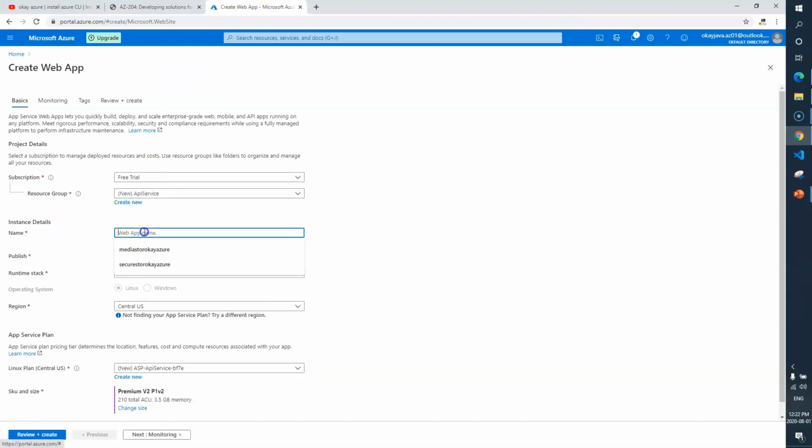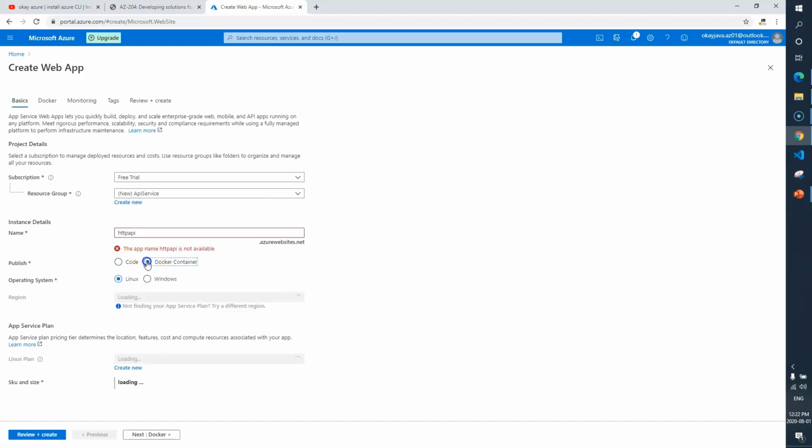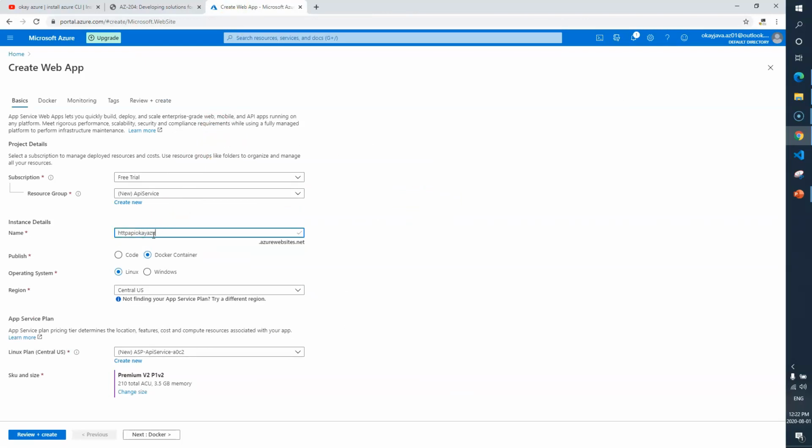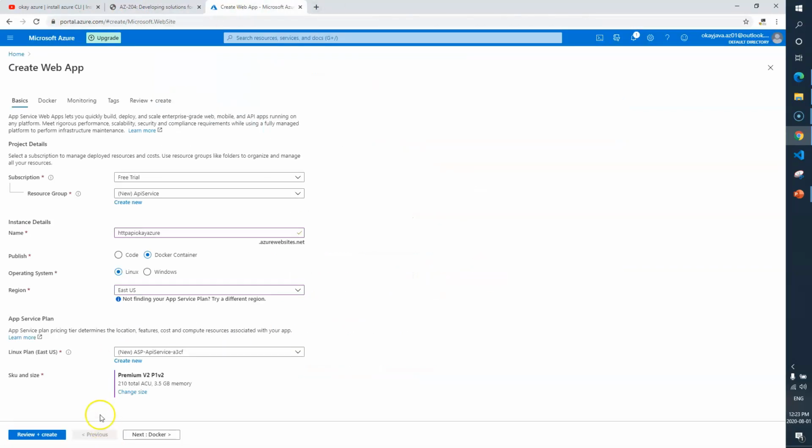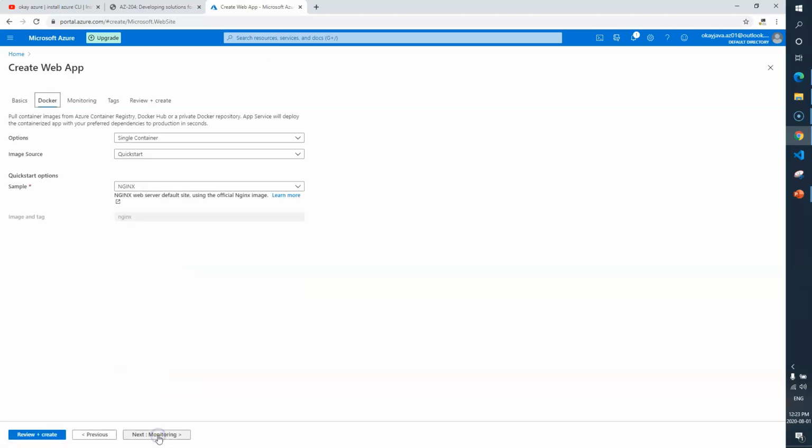Okay, application name, let's call it http API. It says http API is not available, so I'll just add some text here. You guys can add your name. Now Docker, Linux, location, I'll go and select East US. Now we also need to have an app service plan. So let me go here and create a new plan called API plan. Okay, and click on next.